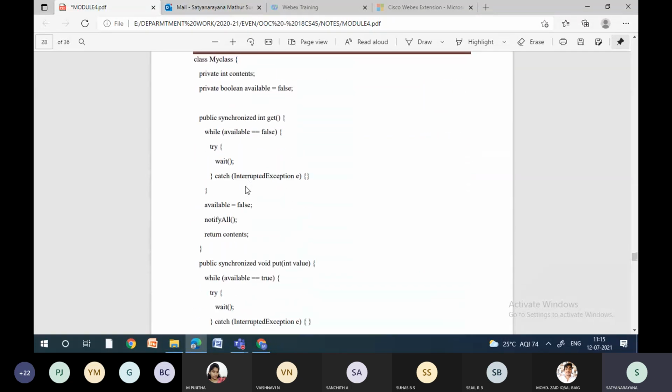Now let us see MyClass. What is there in MyClass? This is the class which we have written, called MyClass. Within that, I'm taking a variable called contents, of data type integer with private scope specifier. I'm also taking one more variable, a boolean variable available. It is also private and the initial value is false. Now I'm writing one synchronized method. What is meant by synchronized? Only one thread can access this entire block at a time.